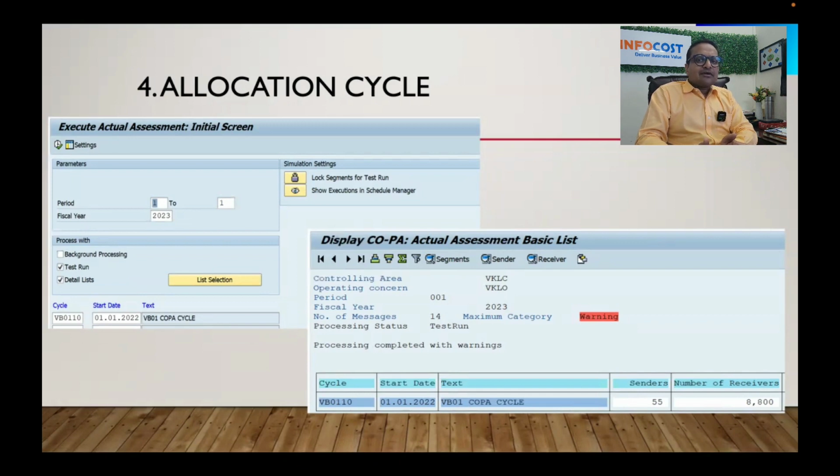So there is an option available wherein we can create the allocation cycle, and those allocation cycles can directly take the cost from my cost center and GL and give it to the respective segments. For example, the segments of my sales organization, division, distribution channel, product, customer. All these levels the system can take automatically based on the billing document and allocate at that level.